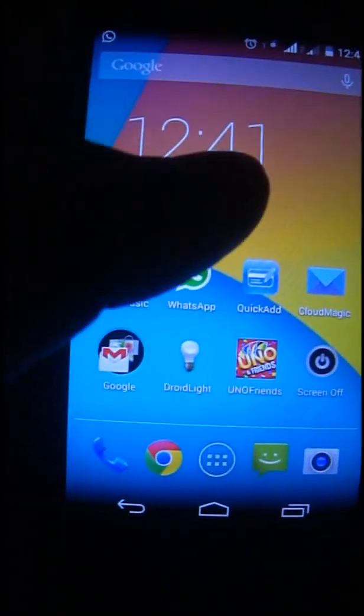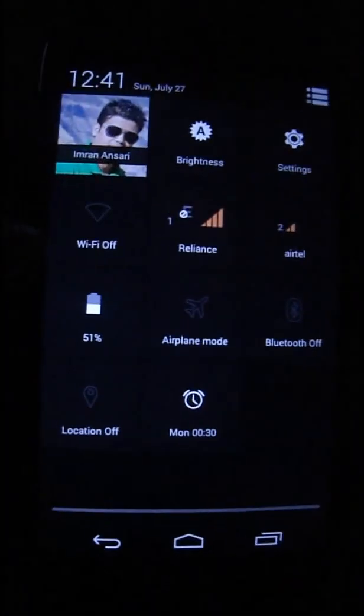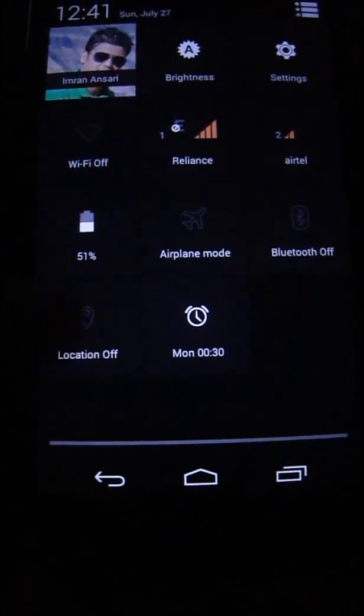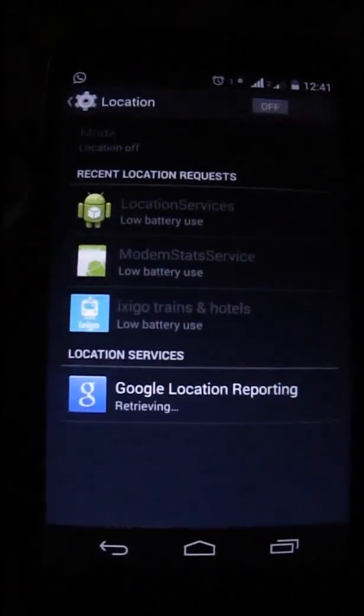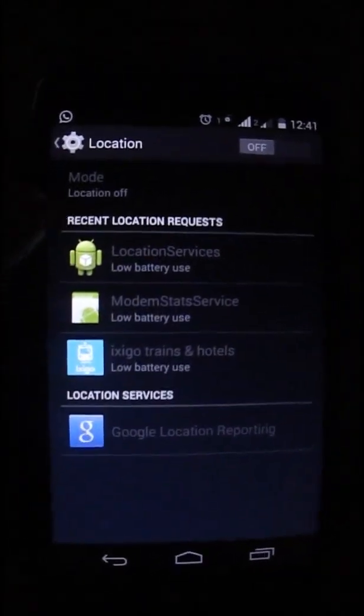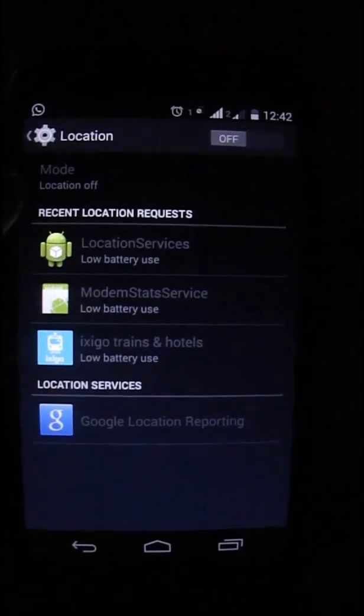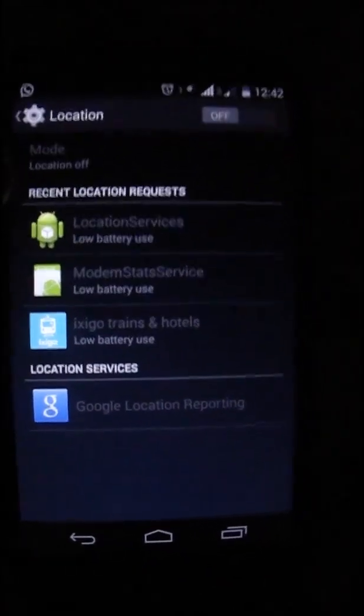So that's it. The other setting I would like to tell you about is the location settings. You can find it here, or you can go to settings and scroll down to locations. For now I have switched off my location. That means no application can access my location.